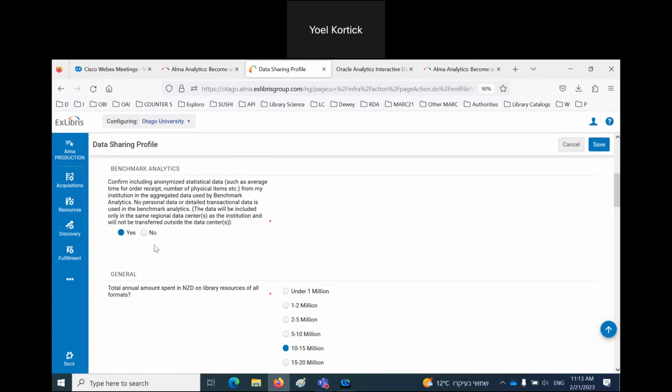It's not immediate. It's not that you check it and then you go and you got it. Because after you check it, we need to do behind the scenes what's called the ETL, the extract, transform, load of the data from Alma to analytics. Okay, I think that covers all the questions.